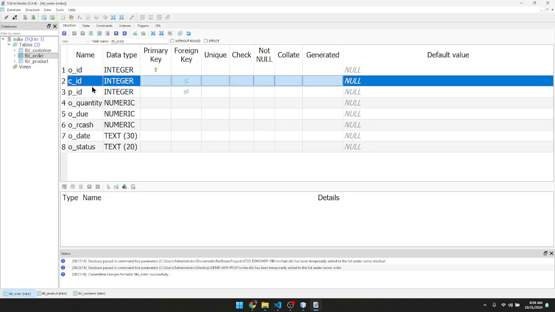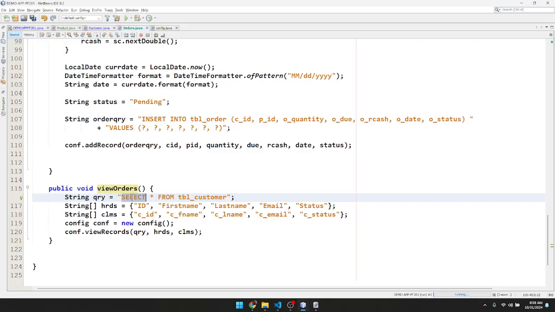Sir, how do we display the customer name when what's there is the customer ID? By using joins, we can use joins now. So one example is here.